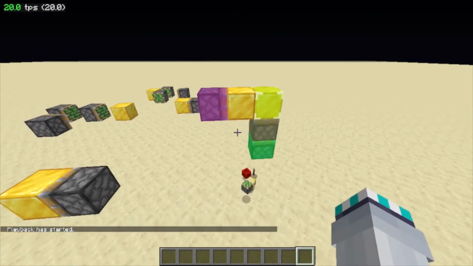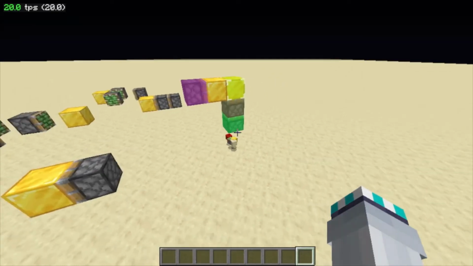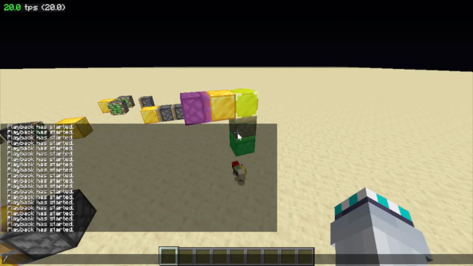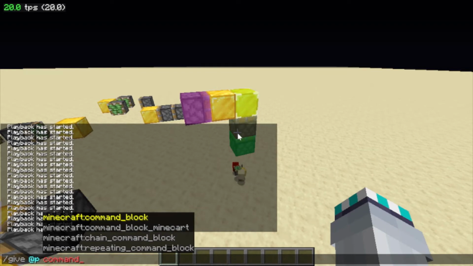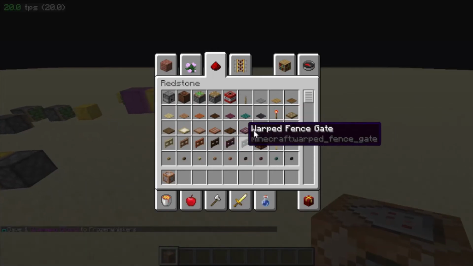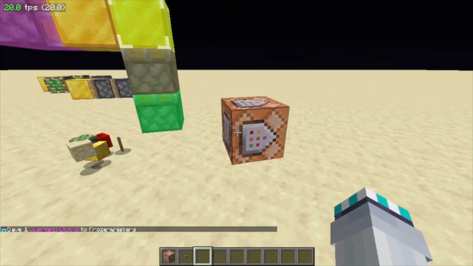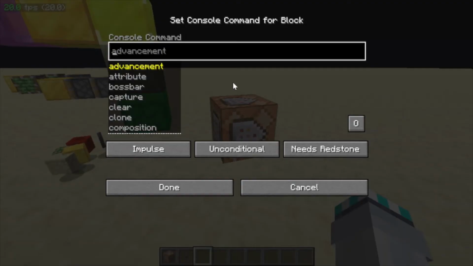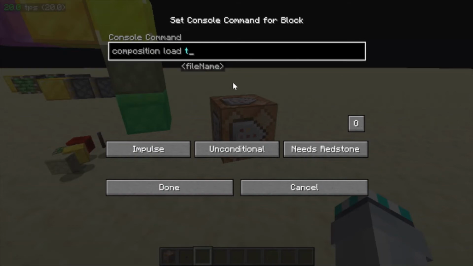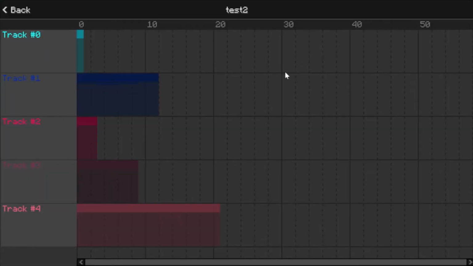And finally, if you want to make it so there's a button that powers this, give yourself a command block, so /give @p command block, and you get a button. You can place the command block down, and then press P again to open this, go back to the composition so you can remember what it's called. So mine is test2, so I do composition load test2. So now that will load the composition of test2.